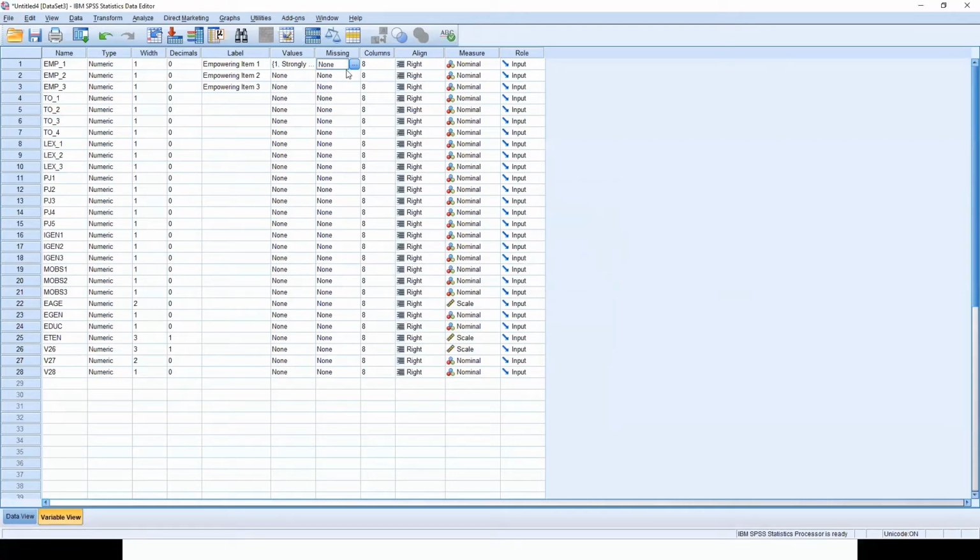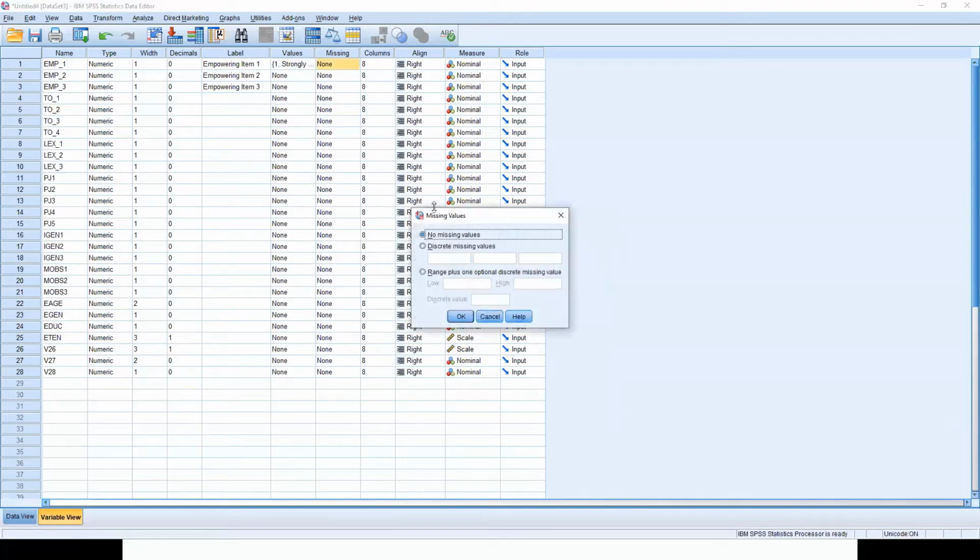Missing values, there are no missing values here. If you have some missing values, you can code them. So I usually give 99 or 999, whatever. So you can decide, and then you can tell the tool that the missing values I have coded as 99 or 9 or multiple. You can have multiple codings for missing values also.